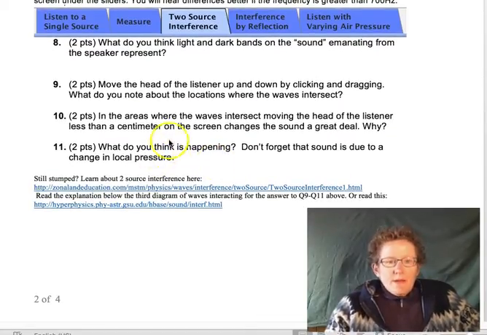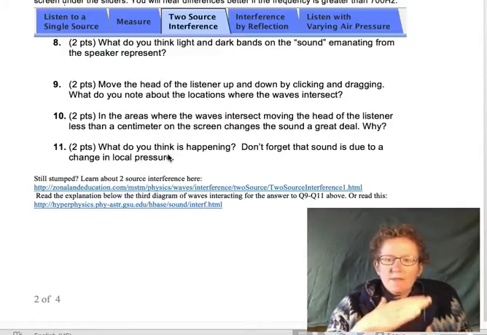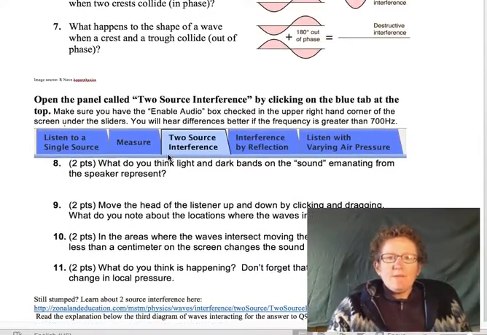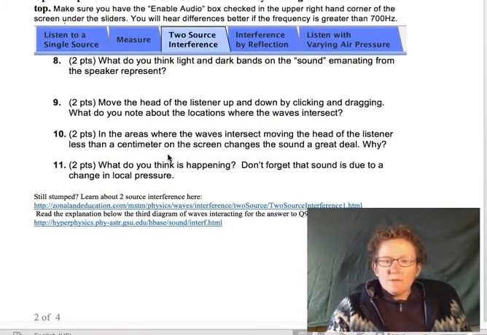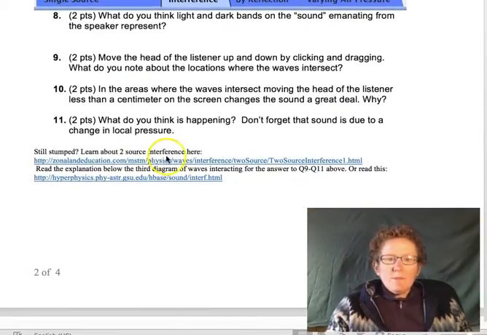So there you also have the answer to question 11. There's changes in local pressure. Sound waves are colliding. They're colliding constructively and destructively. They have different amplitudes, and we hear those different amplitudes as volume. If you really want some more help, you can go to these websites on your lab sheet.